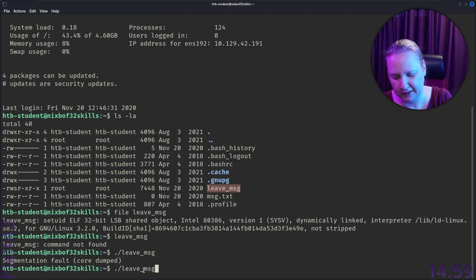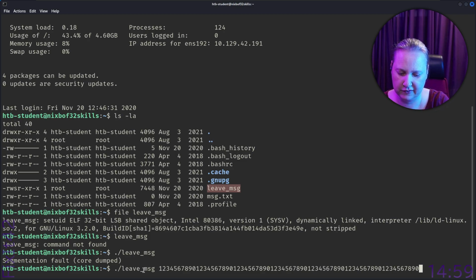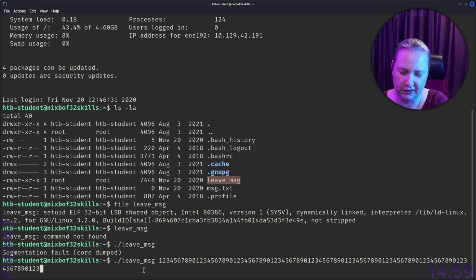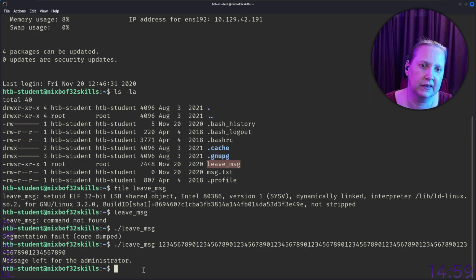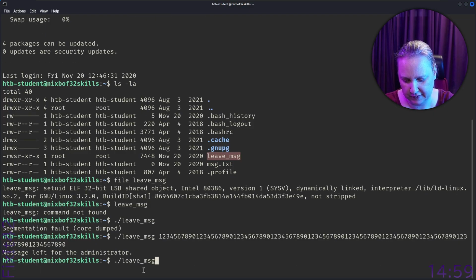So let's do 20, 30, 40, 50, 60, 70, 80, 90, 100 characters. Left message for the administrator. It can handle this, okay? So 100 is not a problem. I'm thinking we will use Python for input now because it's much easier to make a longer message. So let's do a dollar sign, and then fail. Oh, that's so funny.